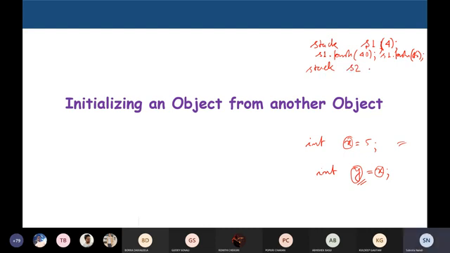Now if I would like to create another stack object, say s2, and I write something like this, what does it mean? What is my intention if I do like this? Can you hear me? What is the intention here? Sir, to copy the contents of s1 into s2.